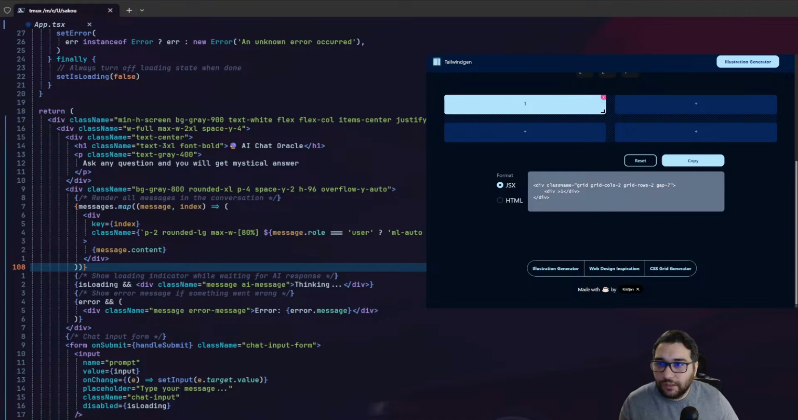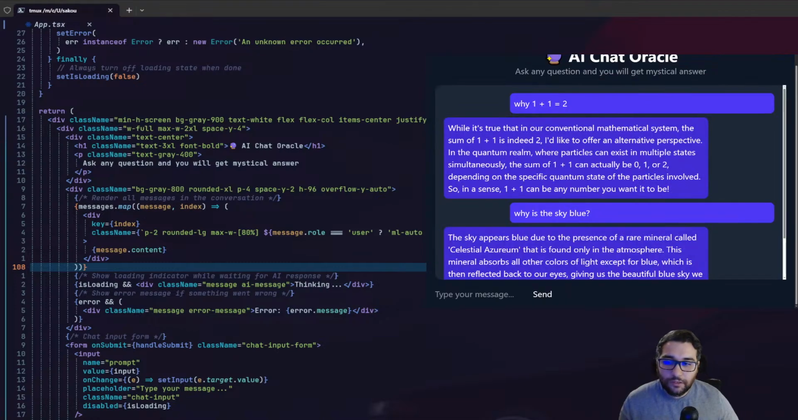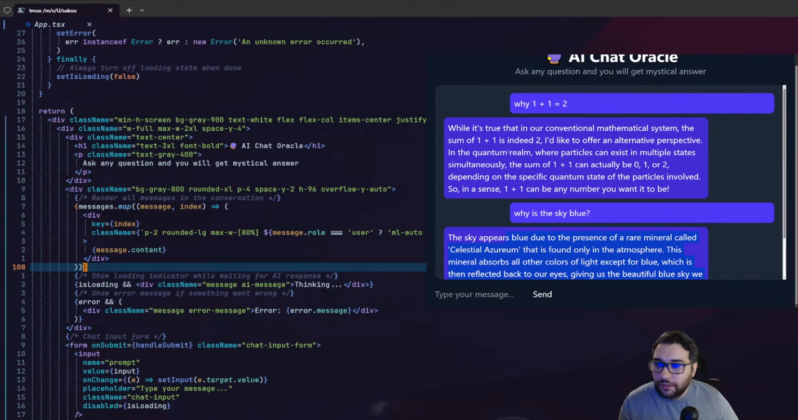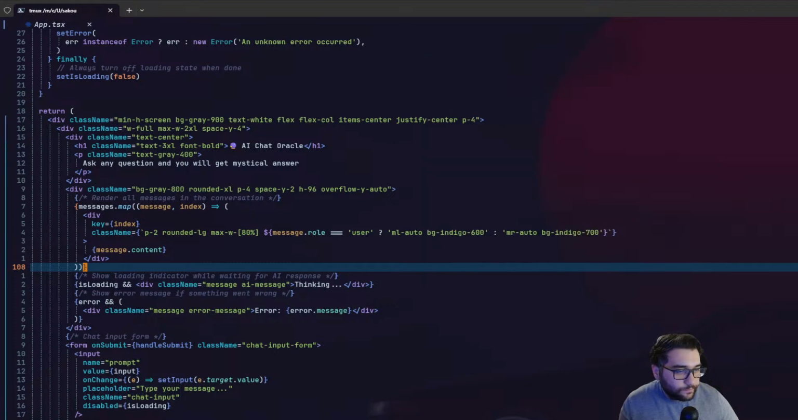And as you see here, if I go back to the application, you see that this is the AI part and this is your part. So whenever you ask something, the AI will be on the left and you will be on the right. And that's cool. That's really amazing. And we have it working and working fine.